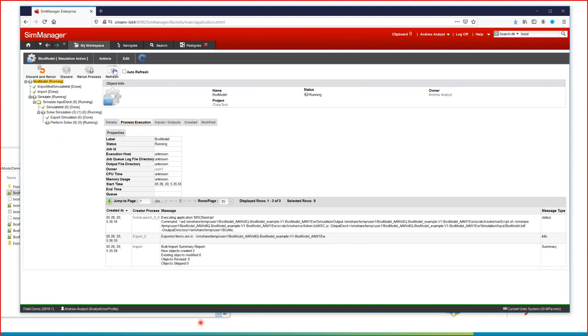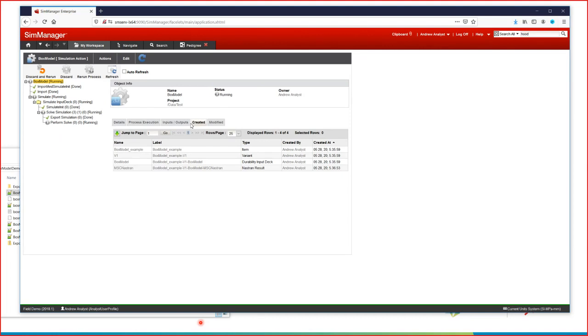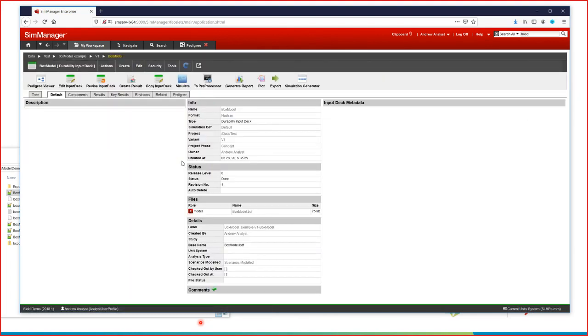Okay, so in this instance, you've got all of the data running, you've got all of the systems running behind the scenes. And if I want to, at any stage, I can jump to look at what is being created already. So in this case, we've got our box model example with a durability input deck for that. And I can simply click on that and go and see that data existing in SimManager. So you'll see here that all we have is our BDF file.